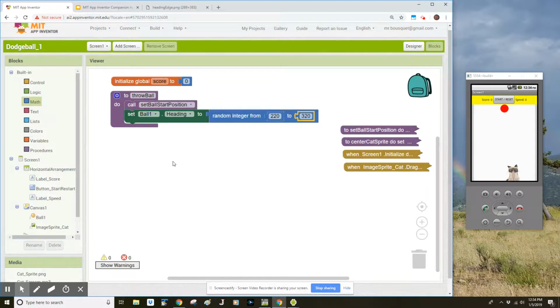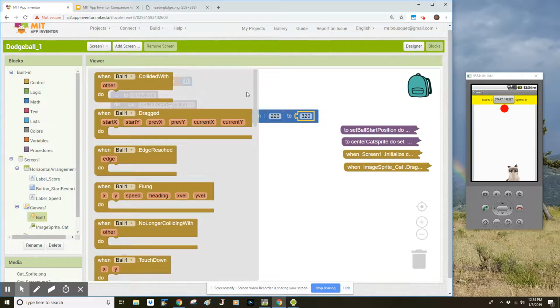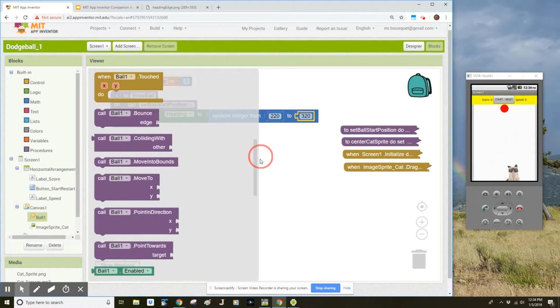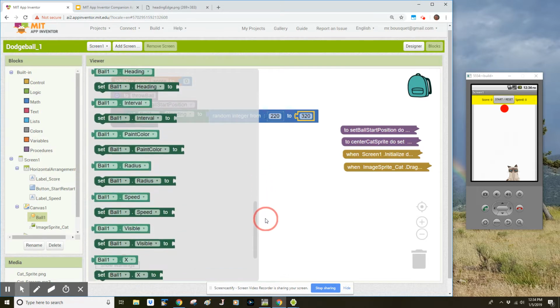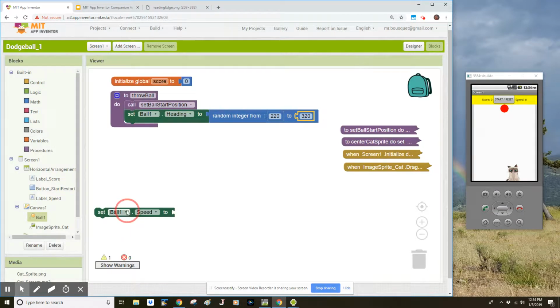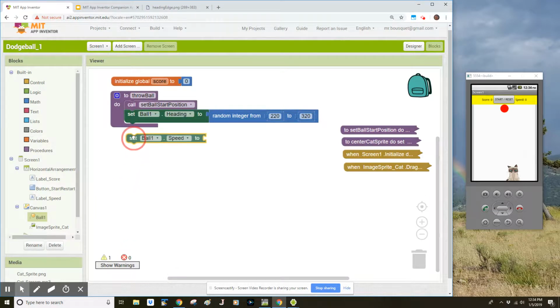After heading, I'd like to adjust the ball's speed. So back to my ball drawer, I'm going to scroll down. Down towards the bottom, I find this dark green block, set ball 1 speed 2. I'll click and drag that out and position that right below my last green block. And I would like my ball's speed to increase each time a new ball is thrown from the top of my screen towards the cat.